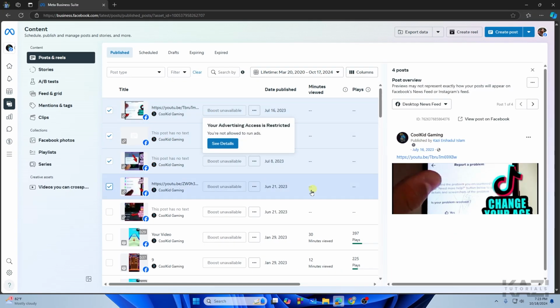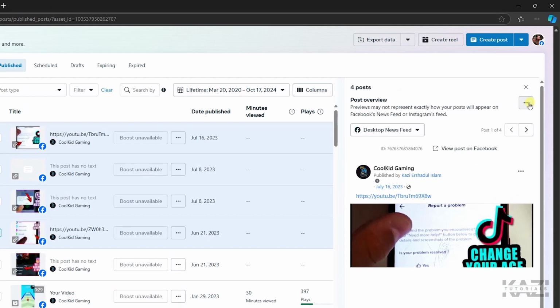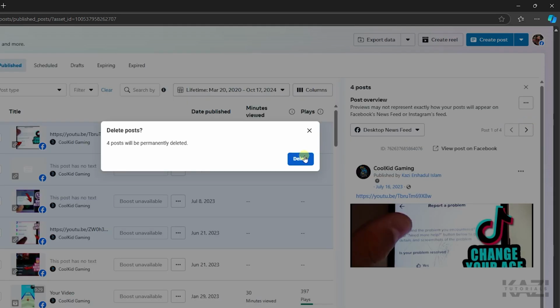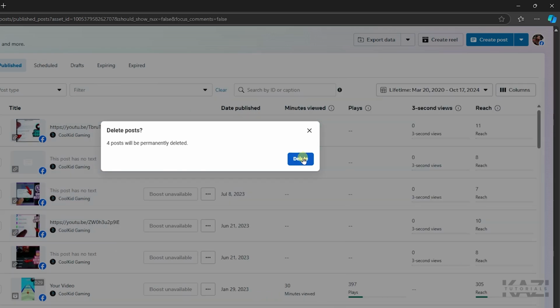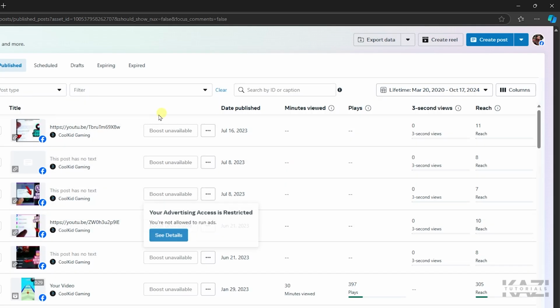Alright, you need to select one by one and then simply tap on these three dots on the right upper side. Just simply tap on that and you will see the delete post option. So tap on the delete post and there you go. So if you just want to delete it, you simply tap on the delete and all the contents right before it will be deleted soon.